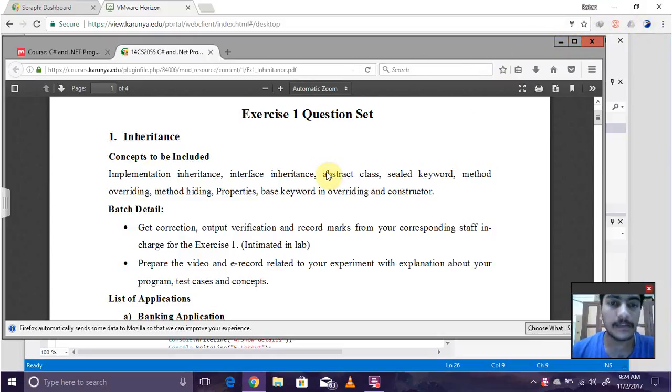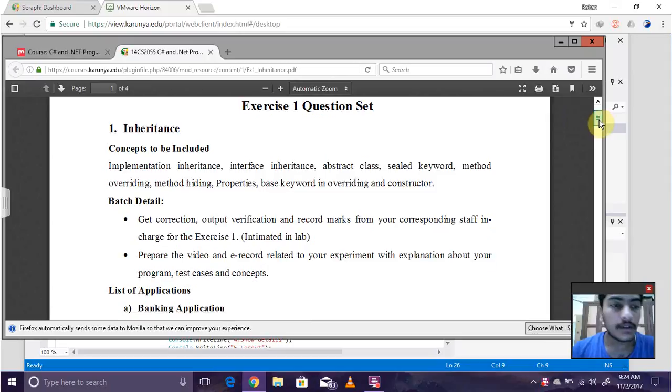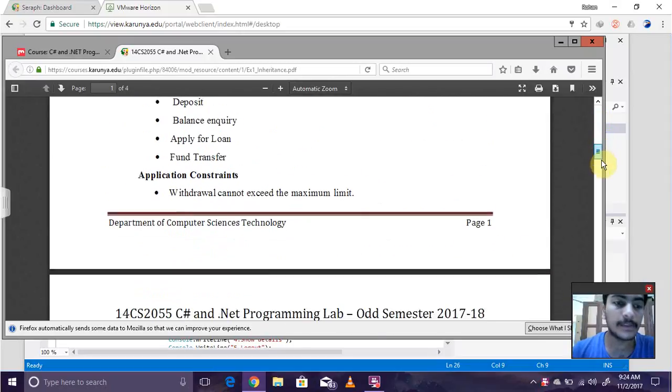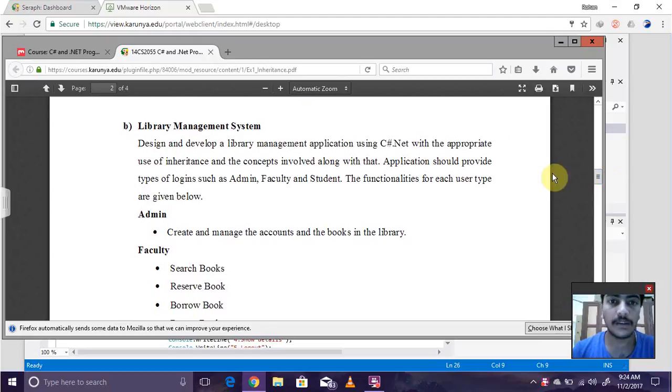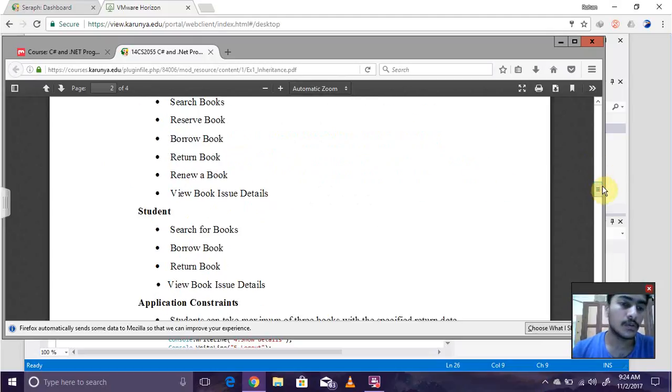The first experiment will go through concepts including inheritance, interface, abstract class, sealed keyword, method overriding, and method hiding. All of these concepts will be explained through a library management system. So we are going to generate an application through which a library can be managed.